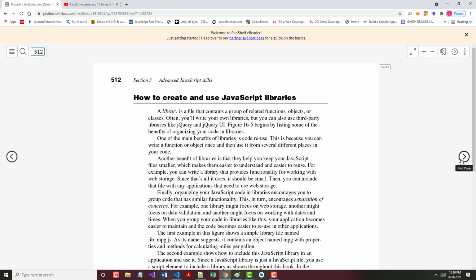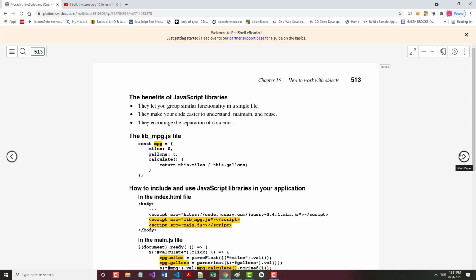Now, one of the things they get to in here, in fact, they'll show this in just a minute, because I think next on the next page is the miles per gallon program, is they start talking about a JavaScript library. And the key thing actually here, in my opinion, is they show 3 bullets, and it's the last one. They encourage the separation of concerns.